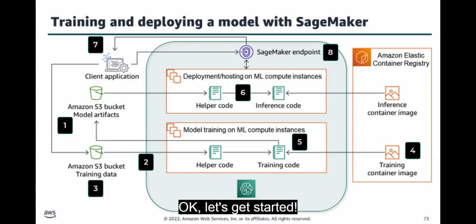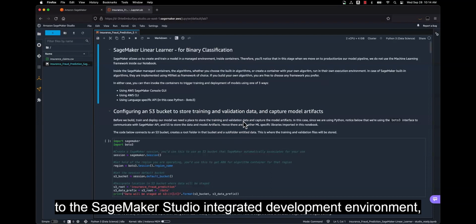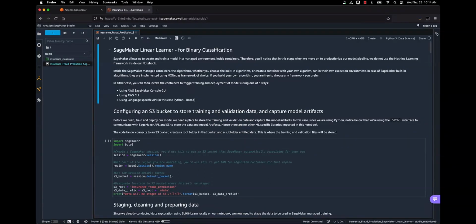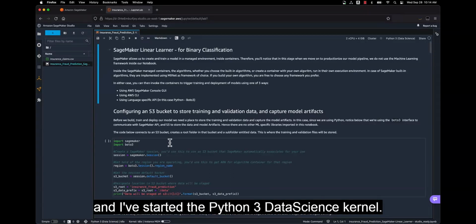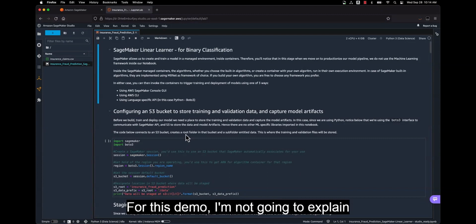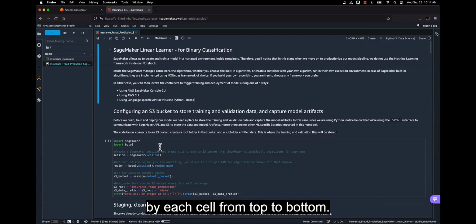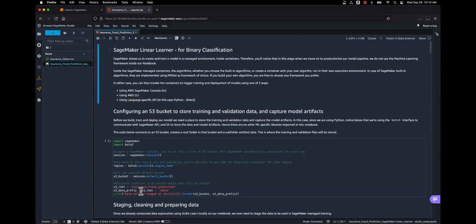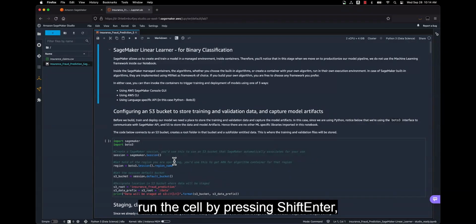Okay, let's get started. In this browser, I am logged in to the SageMaker Studio Integrated Development Environment, or IDE. Notice that the notebook is already open, and I've started the Python 3 data science kernel. For this demo, I'm not going to explain how to use the SageMaker Studio IDE. Just know that Jupyter notebooks are processed by each cell from top to bottom. In this demo, I will briefly explain what each cell does, run the cell by pressing Shift-Enter, and then review the output.